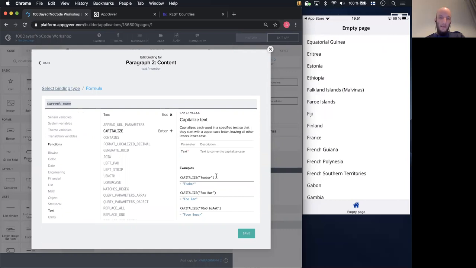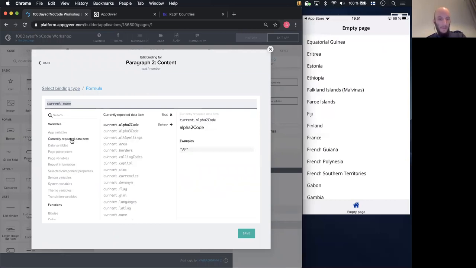Again, if you've ever seen formulas in Excel or something like that, then these work exactly the same way. But here, what we wanted to do is work with the data from the API. So what we can do is click on this variable category here. All the variables are available in the formula editor as well. We can take the currently repeated data item. Now we can again see all the different properties here.